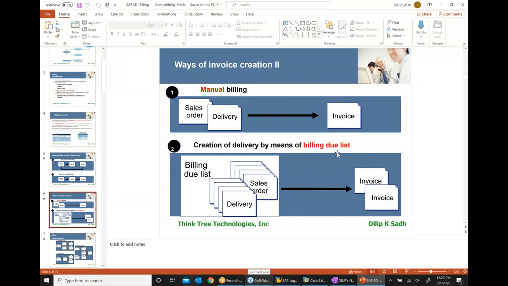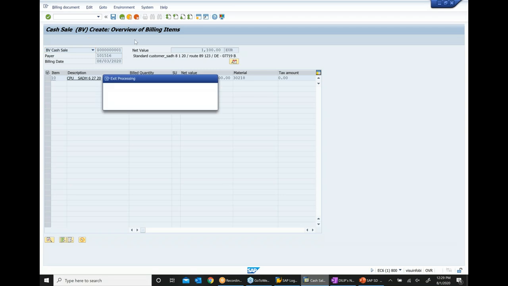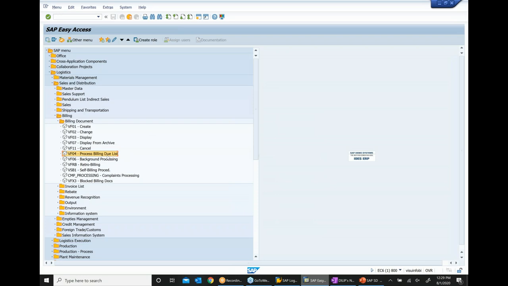Now there is something also called billing due dates. What is the billing due list? I don't want to save this here, so I exit out from here. I don't want to create this invoice, I just want to see. And then I want to process the billing due list. So I go to billing due list.